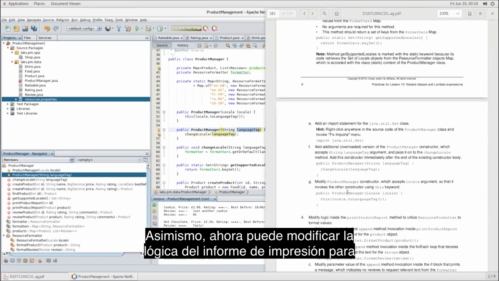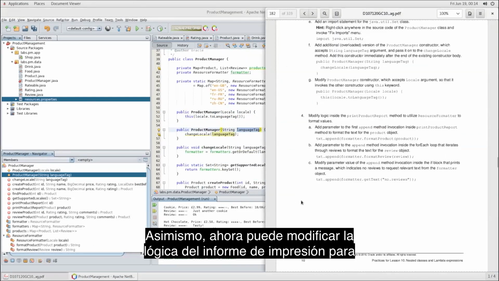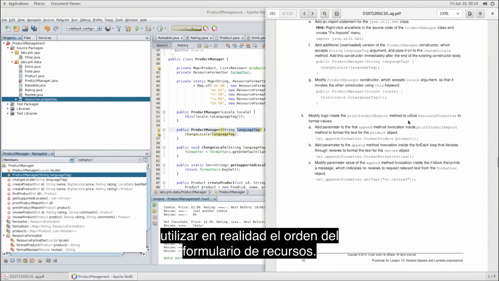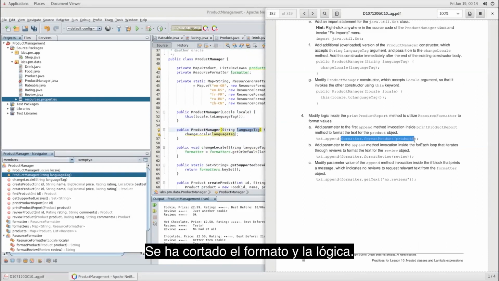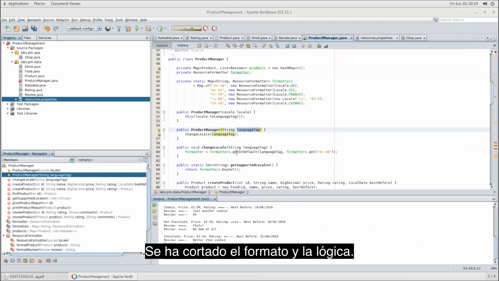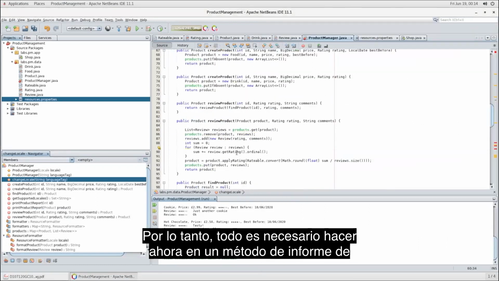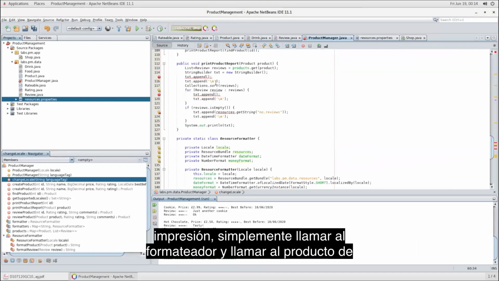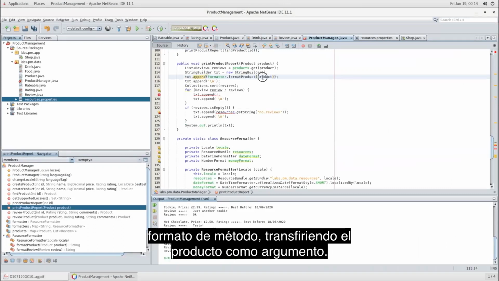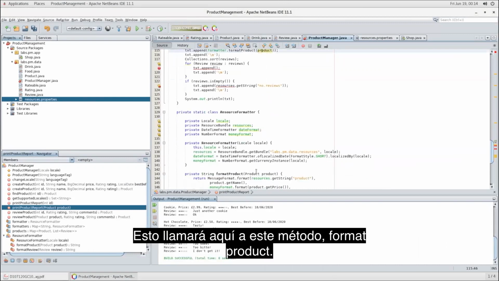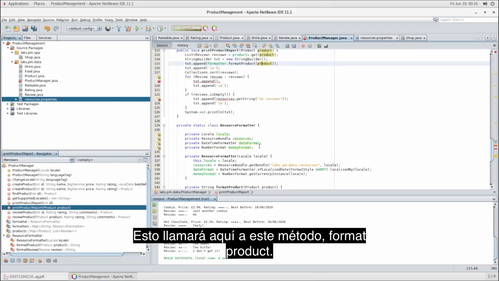Nice. So now modify the logic of the print report to actually utilize the resource formatter. So that text append where we format the product, we cut the formatting logic out of it. So all we need to do now is in the printReport method, just invoke formatter and call the method formatProduct, passing in the product as an argument. Then we'll invoke this method here, formatProduct.